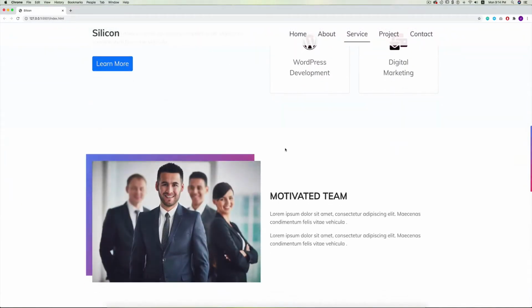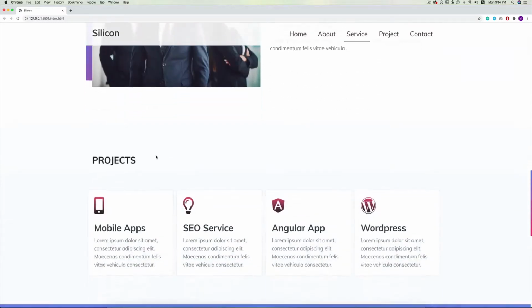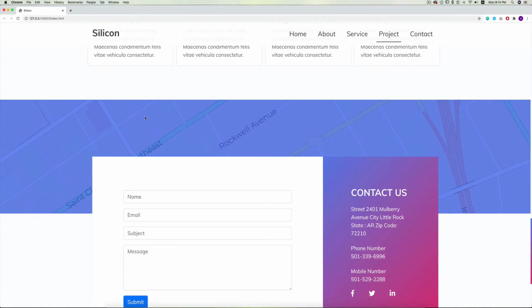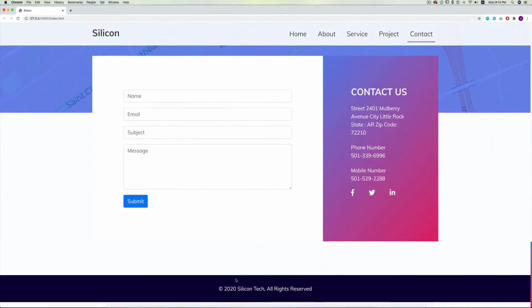Then we have the team section, and I have this backdrop in this image. And then we have the project section with some bootstrap cards. And then we have the contact section with the map overlay. And finally we have the footer.